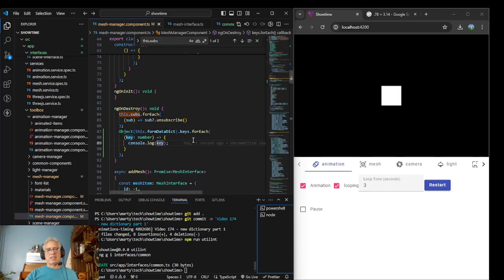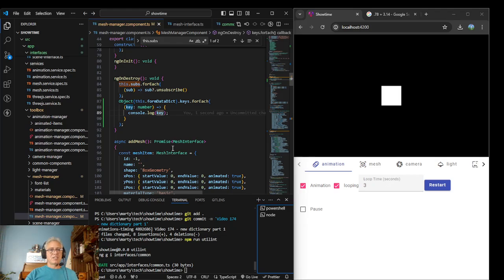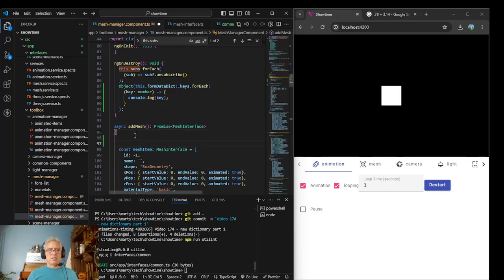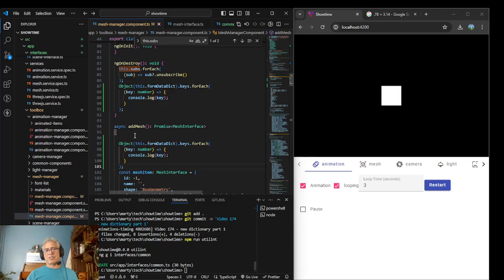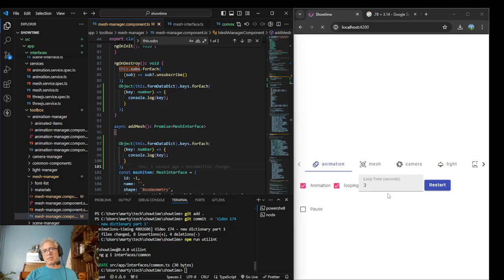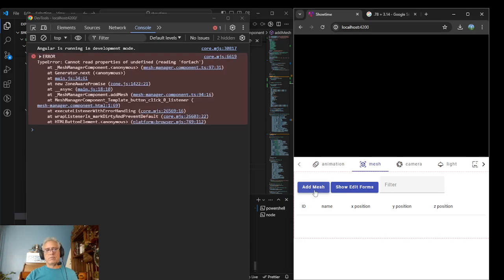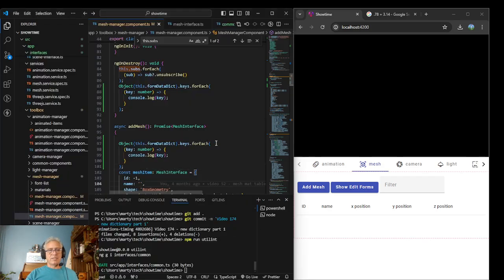let's see, how do we validate this? See, this is where unit tests come in handy. I'm just going to loop over it in the add mesh. So every time we add one, I just want to make sure that we're getting the keys, whenever that code is actually doing what I expected. Cannot, okay, yeah, because it's undefined. And that's because we haven't added anything to it yet.